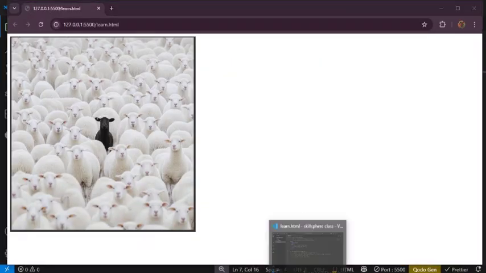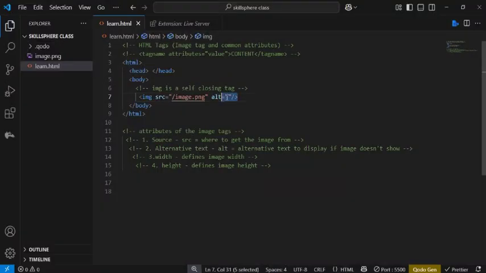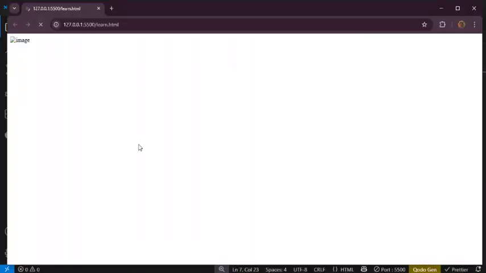Alright, but then let's talk about alternative. What is the use of alternative if my image is displayed? So if I have an image here and then I make a mistake with the syntax, or maybe this image is just not available in its location, let's see what it displays. I'm sure you have seen something like this in your browser when you're trying to browse through a page.